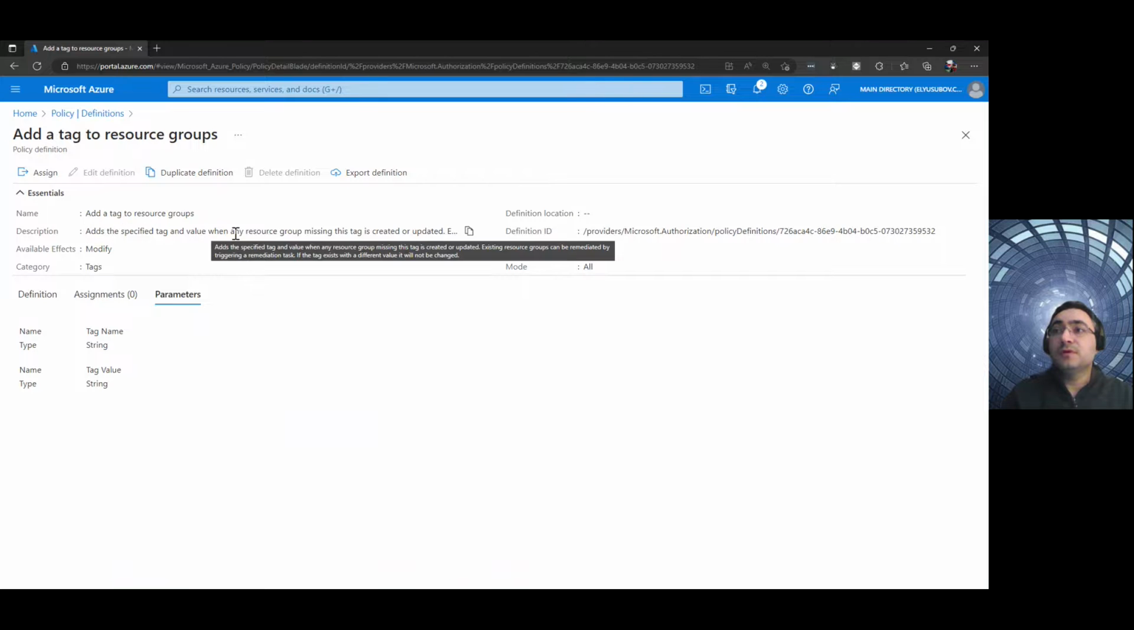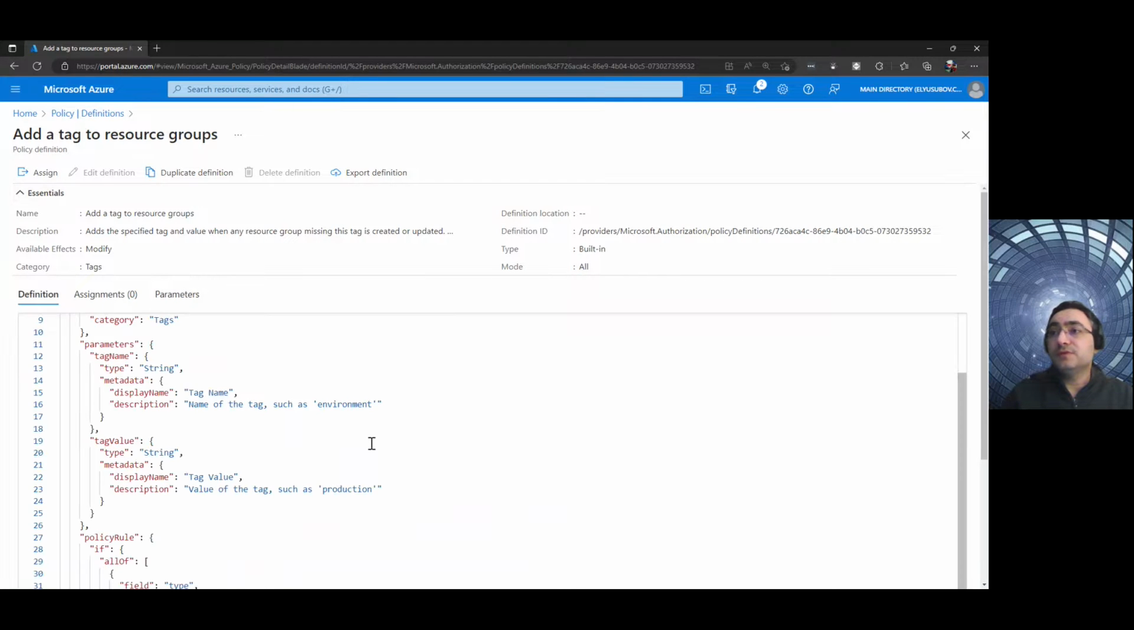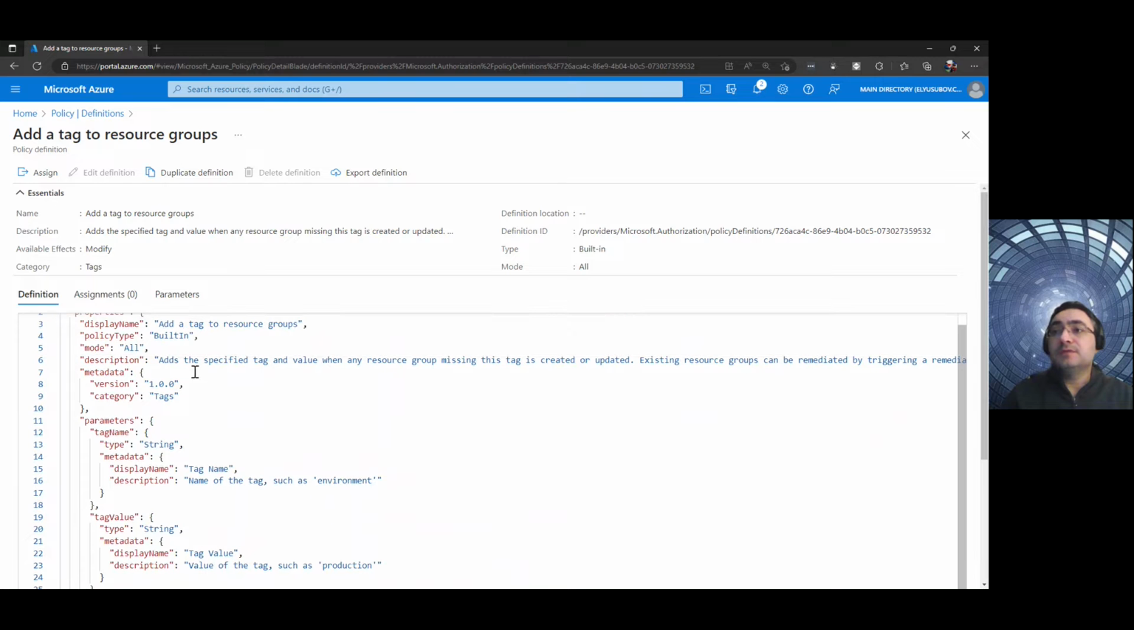And you can also put a good description. For example, if you read this description, which is also defined in the definition file, it adds the specified tag and value when any resource group is missing this tag. So if your purpose is to make sure that all the resource groups have a certain tag name and tag value, you may go and enforce that. Is it a good idea?